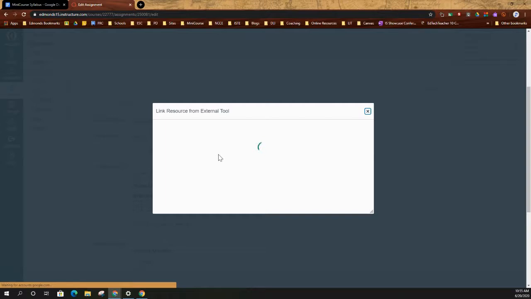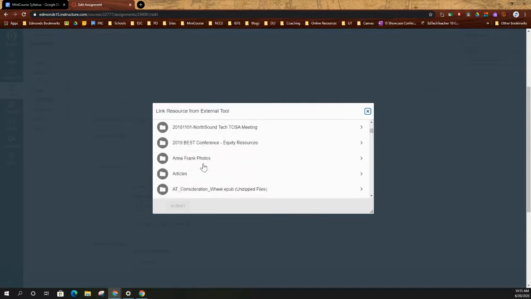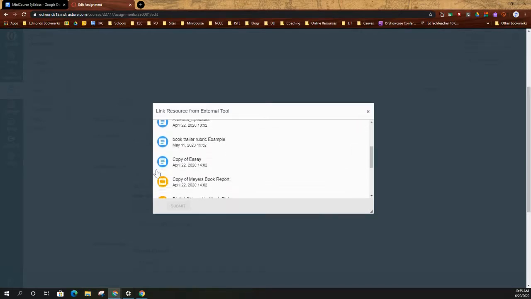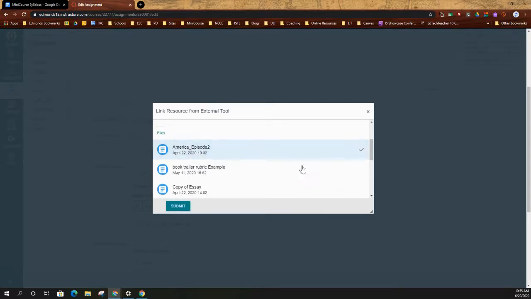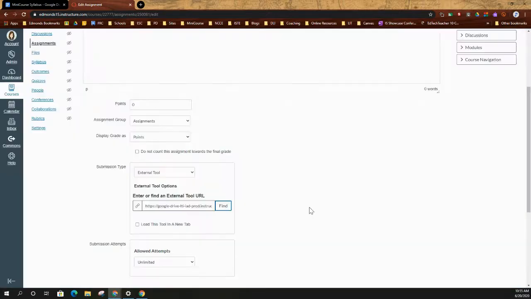And this will take you into your Google Drive. If you know the name of your document, you can search here. Sometimes, though, it is much easier if you have it organized by folders. This is also a tip to give to your students as well, to create a folder for your class. So I'm going to select the folder, and then I am going to choose what template I want. I'm going to select the file, and I'm going to select Submit. At this point, it looks like nothing happened, but it did. You will then choose Select.